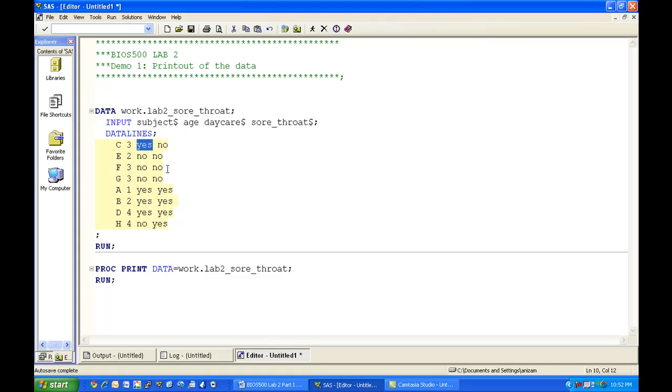Be careful about that. That's not just SAS. That's pretty typical of all programming languages. Case matters in data values. Okay.